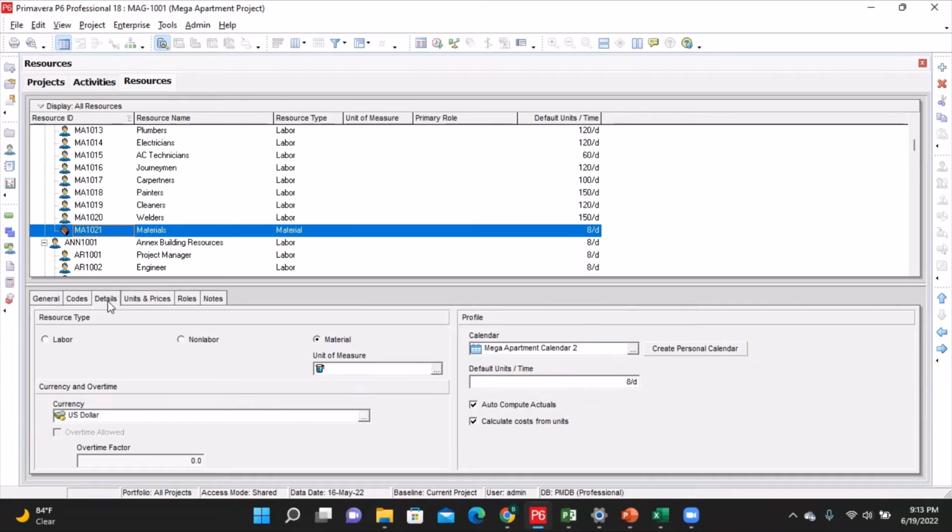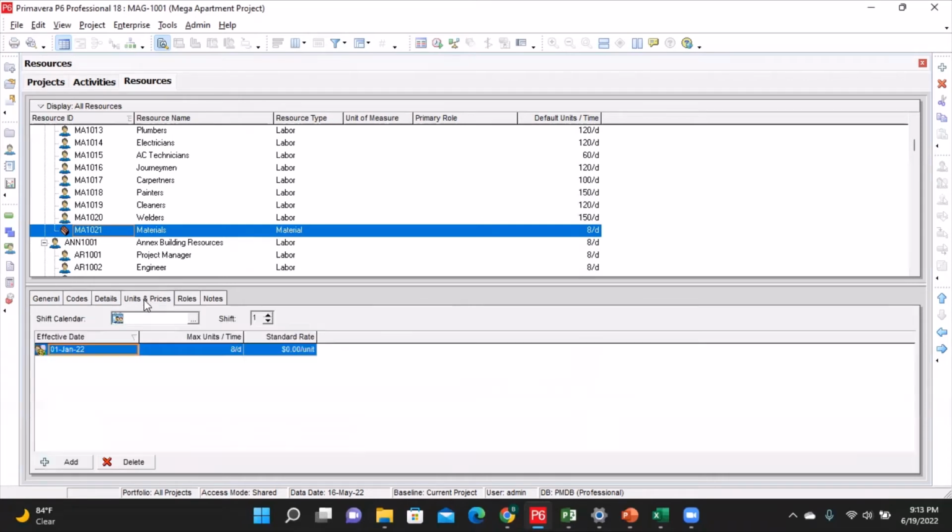Now I will go to the next tab, which is units and prices. Here, all I want to do now is to set the standard rates. So for this demonstration, let's assume that the standard rate for this material is $5,000. So I will type 5,000 there. And that concludes the process of adding the material to the resources.